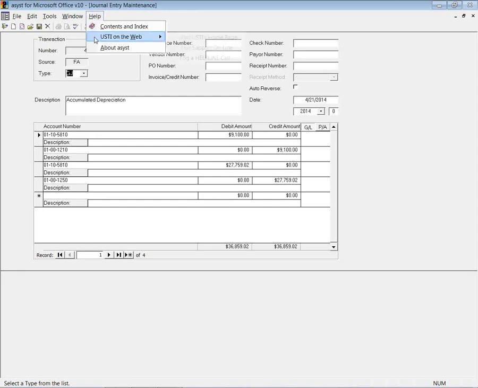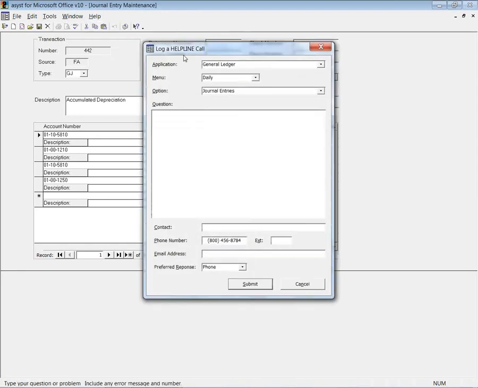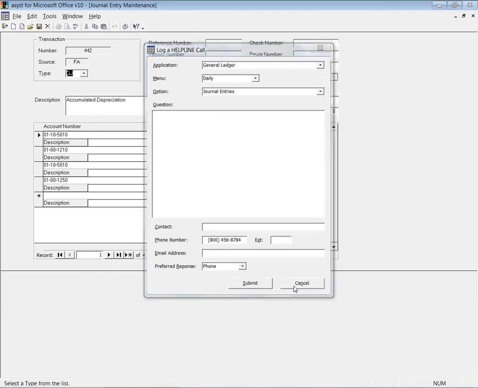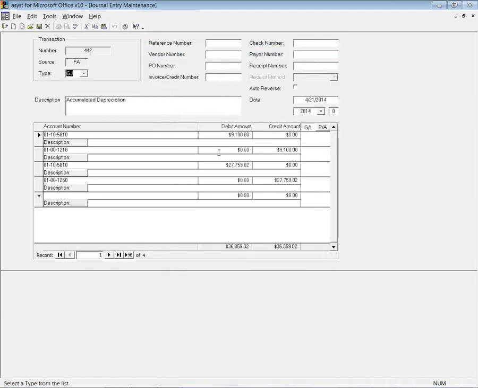You can also log a support call right in the software. You simply say help, and the system's going to prompt you for a question. You can say call me or email me. This is one easy way to get help on the software. In addition, you can go to our website and get into a chat queue. So if you've got a quick question, you can get a quick answer. You can also call us and we call you back.